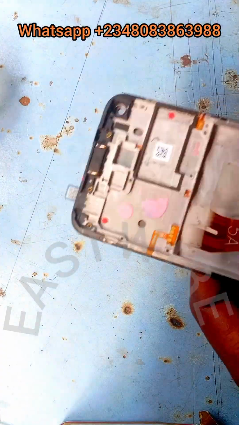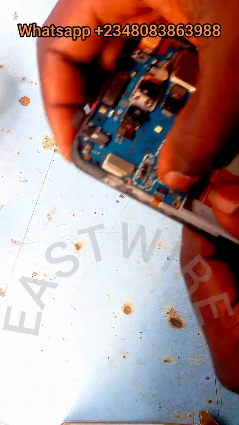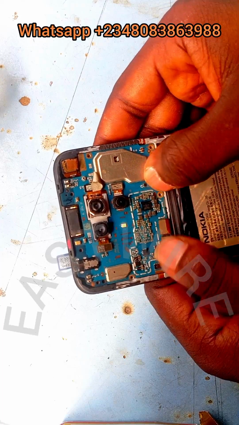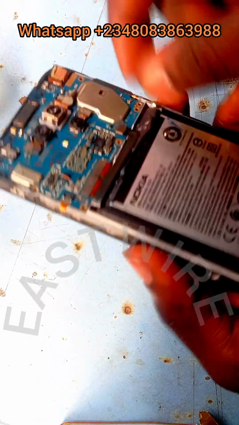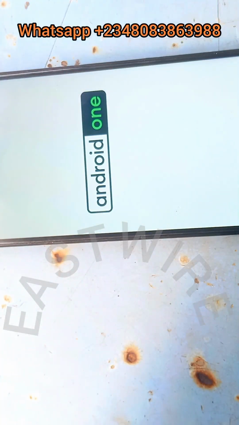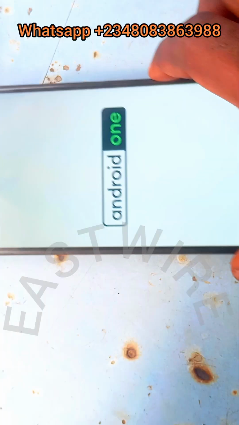Putting the screen back on the screen frame and the PCB back to its normal position, let's test with our battery and see. Hopefully it's going to work. So if you encounter this kind of issue on your Nokia 3.4, LCD not working, that's the solution. And guys, it's now working.